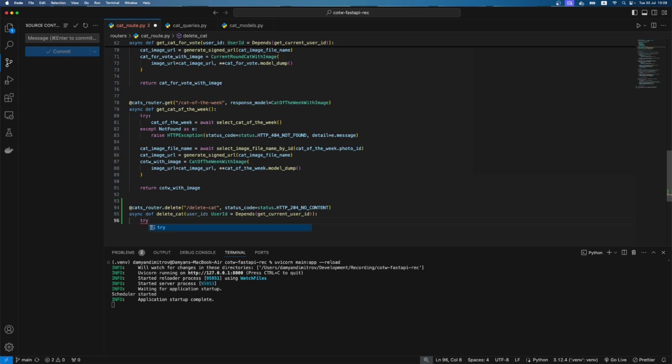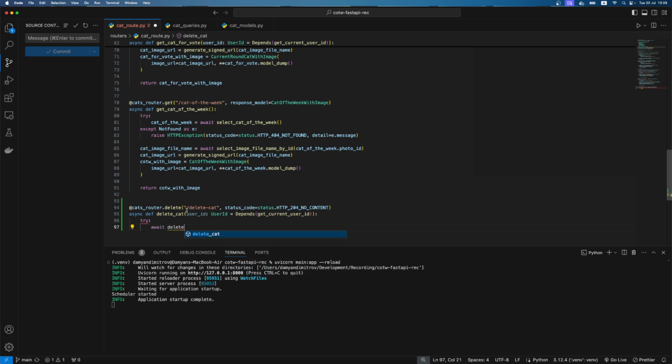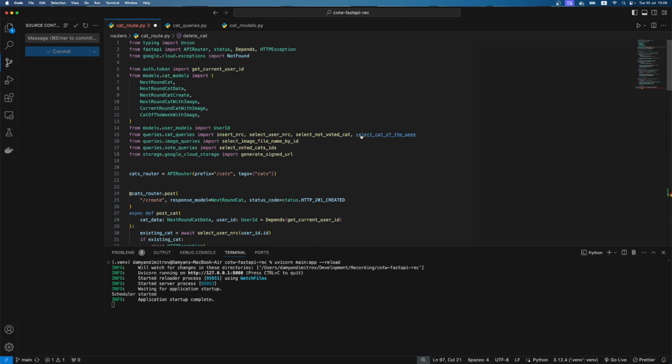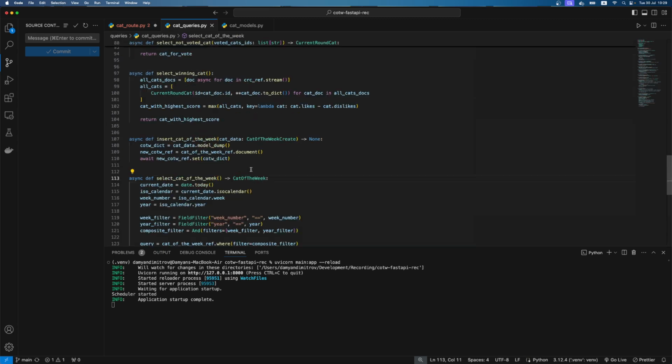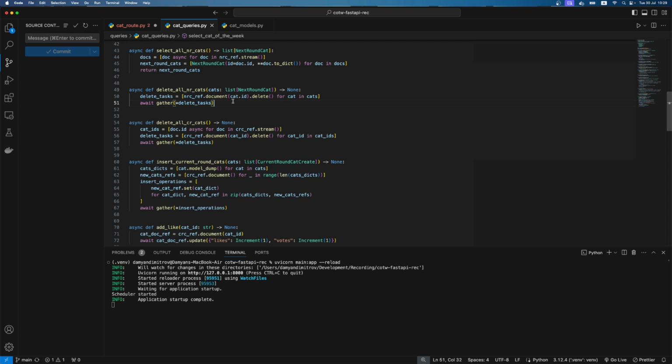This is just to say we will not have to write logic to delete a cat of the week, which is related to some user and cat which is already in the current round. Okay, so let's write try and catch because here we will have an edge case. So let's await delete next round cat. So let's write this function. Let's write it here.